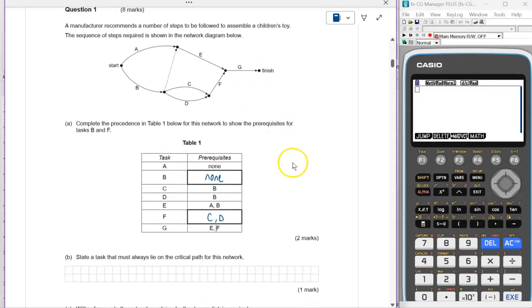Moving on to the next question, it says state a task that must always lie on the critical path for this network. Now, immediately when I looked at this, I just thought straight away, well, it has to be G, because there are two ways to get through this network. We can go around the top here through A and E, but you still have to get through G to finish. Or you could go through the bottom bit here, so B, D or C, F, and then through G. So you always have to go through G. So I'm going to say task G must always lie on the critical path.